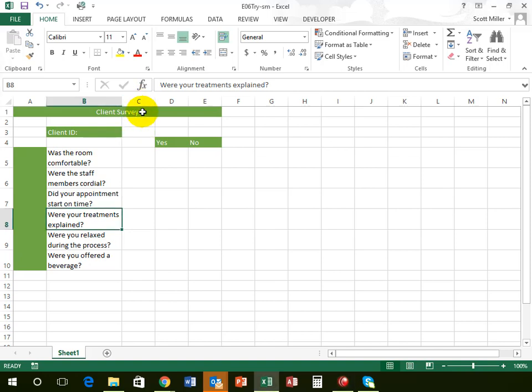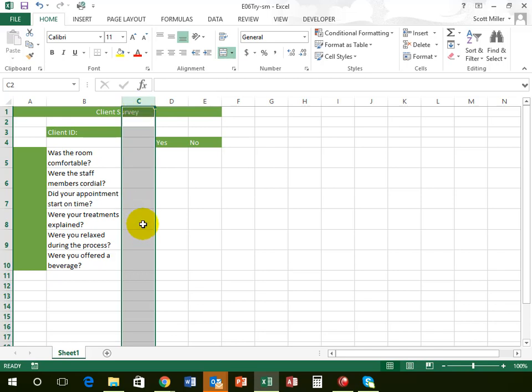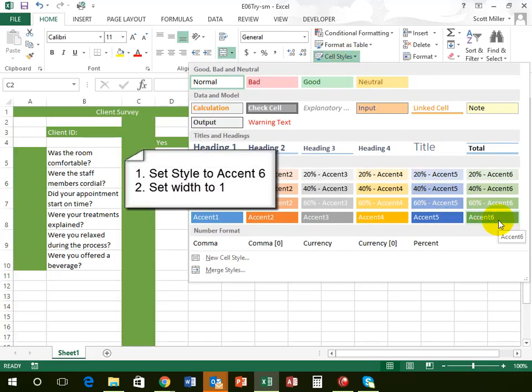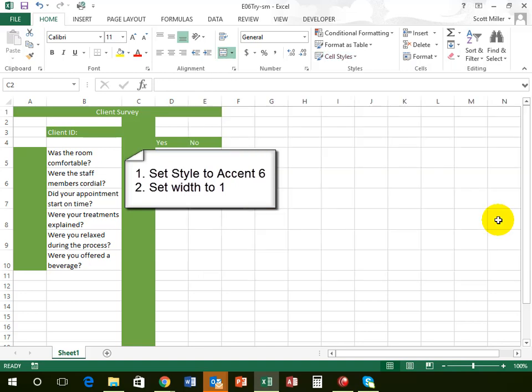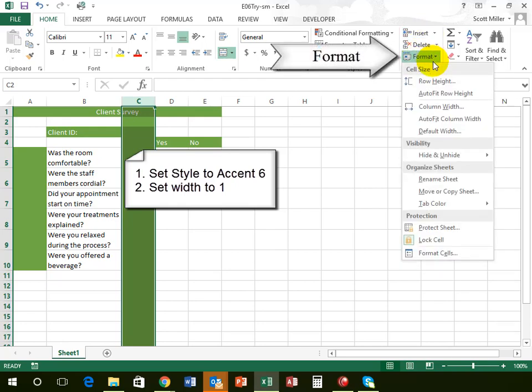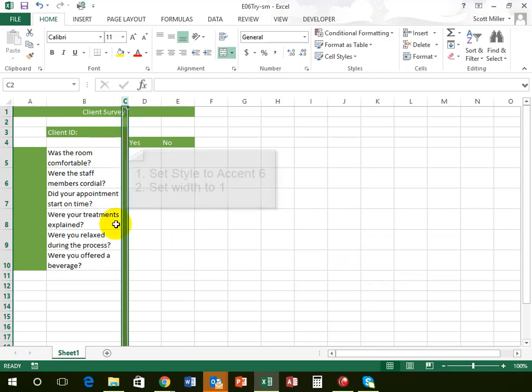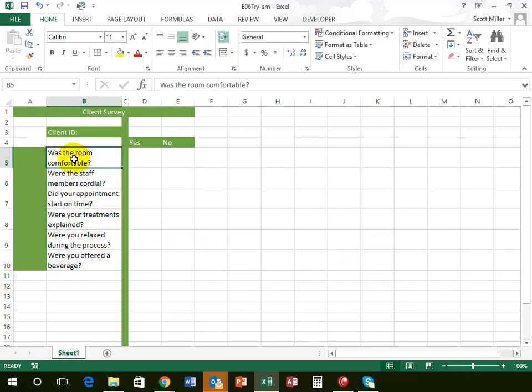Now at this point I'm going to select column C. I want to do two things with column C. The first thing I'm going to do is set that green color, so I'm going to go to Cell Styles. I'm going to pick Accent 6. But the other thing I want to do is make column C narrower. This is just going to be a thin line between the text and the responses. So I'm going to go to my Format button and change the column width to 1. Again, I'm creating just a very thin line between the text, the question, and the responses.